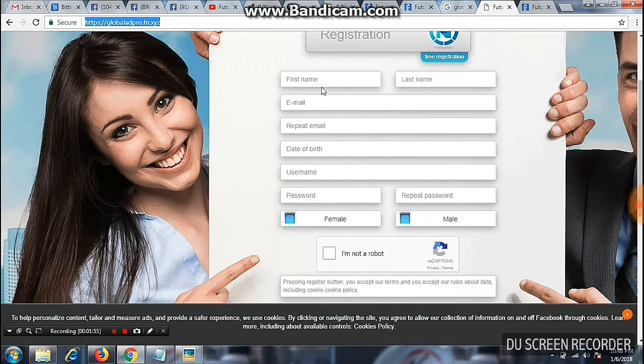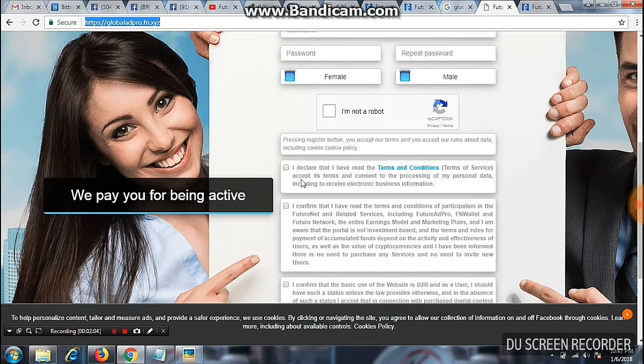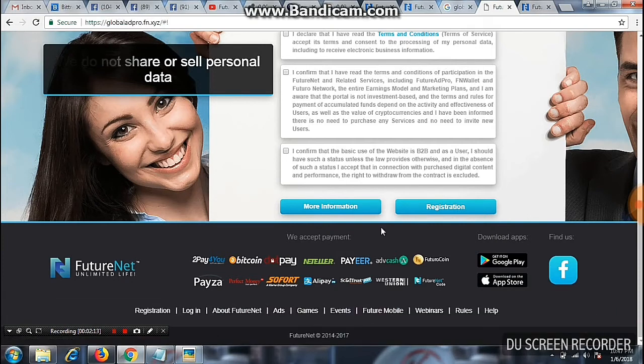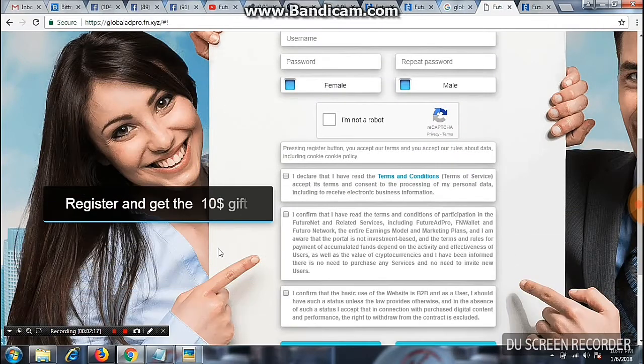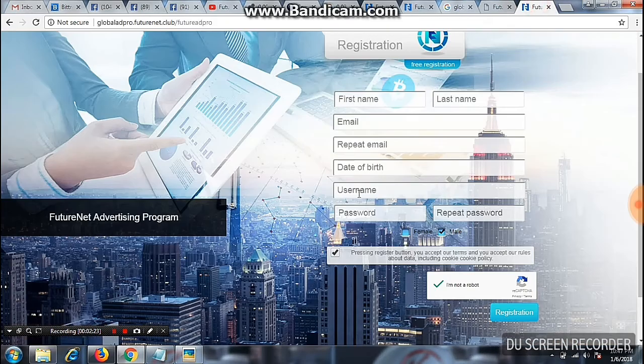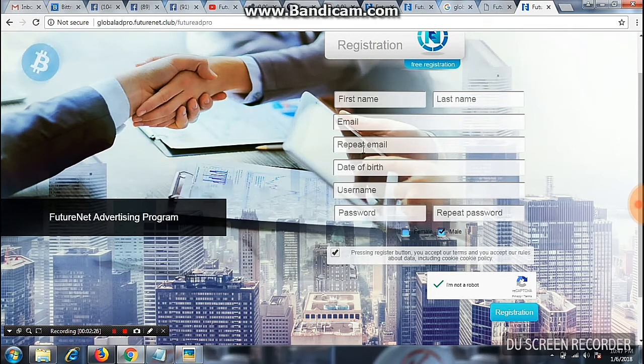This is the second link of Future Net Club, just like a social media platform. Anywhere you register, your one registration will work in all places. Just like if you register in Future Net Club, that email ID, login ID and password will work on Future Ad Pro and Futurocoin and Future Net Club. Everywhere your one login ID and one password, and you need to update your KYC document also here.